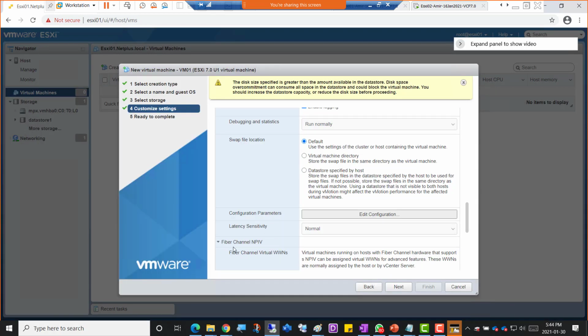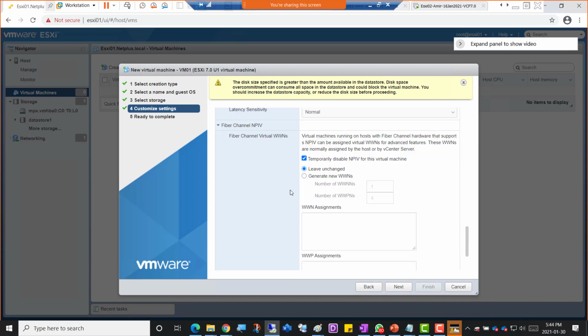Fiber channel, NPIV. So these are the WWN numbers there. If you are connecting this to a shared storage coming from a SAN, HP 3PAR SAN, or some other SAN, then you can just put those numbers here. But yes, the hypervisor can directly be connected to the SAN disks.